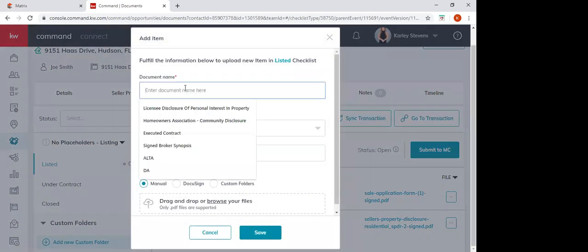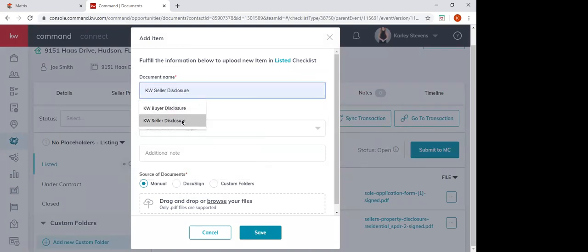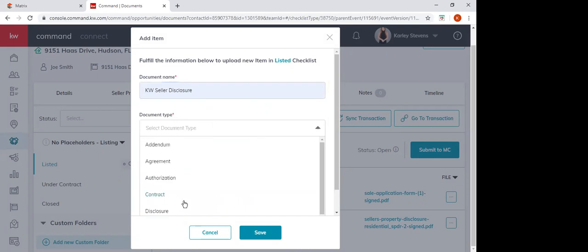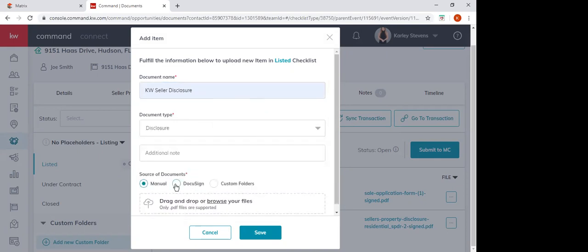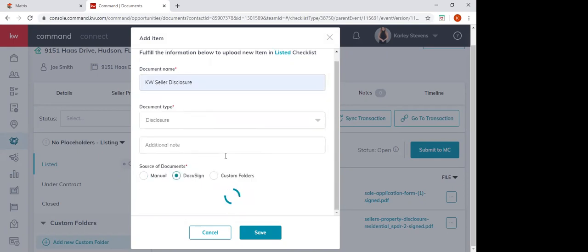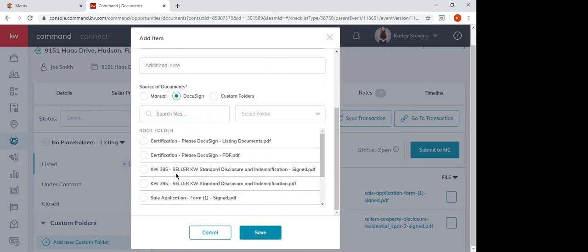Then I can add my KW disclosure from DocuSign. And I'm choosing KW seller disclosure signed.